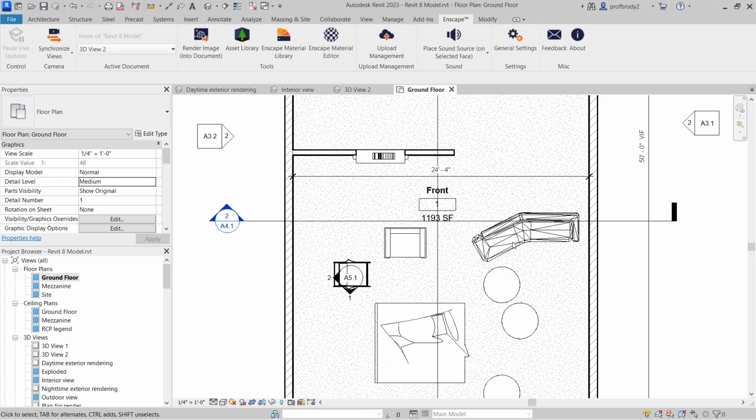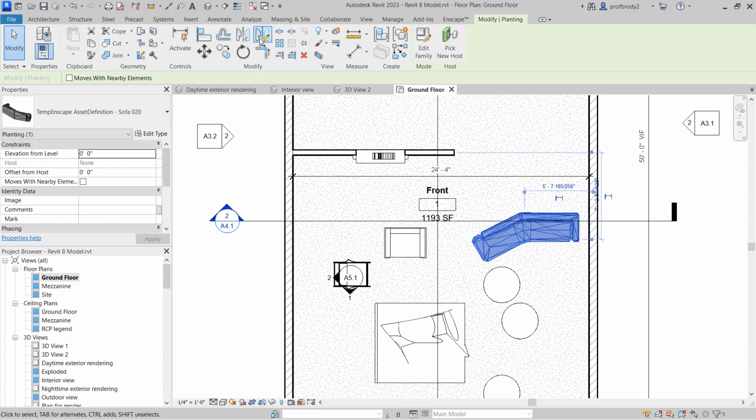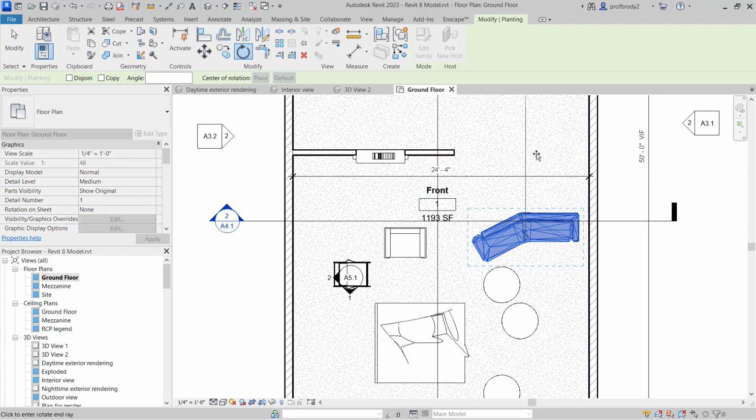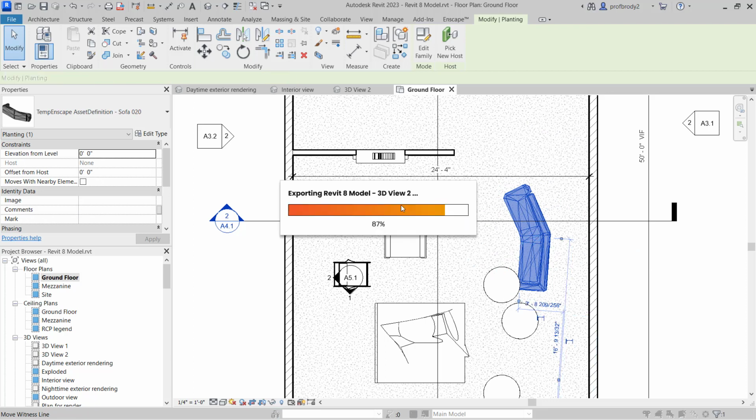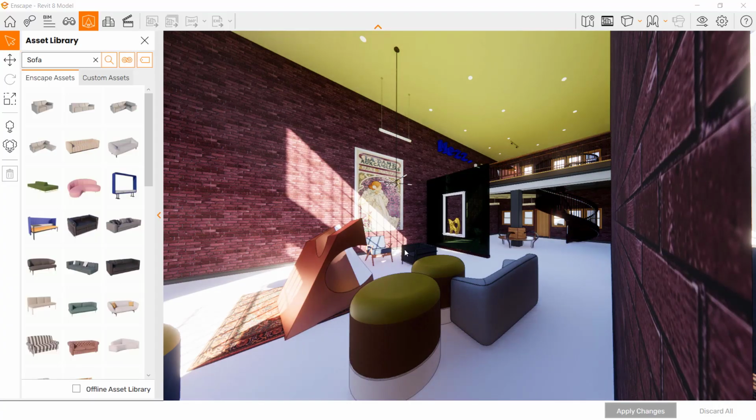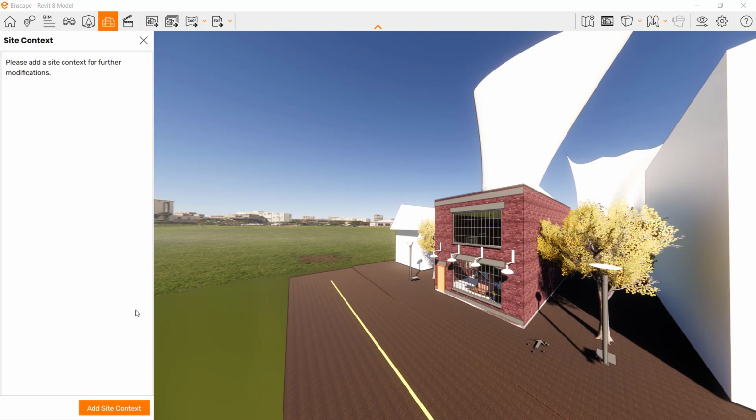And here it is in the plan view. And of course, any changes you make will be updated in your Enscape view. So it is kind of an interesting way to modify your project. You can see when I make that change, it exports it back out to the Revit model. The image jumps. Another interesting feature is this site context, and it will ask you, hey, where's your site?